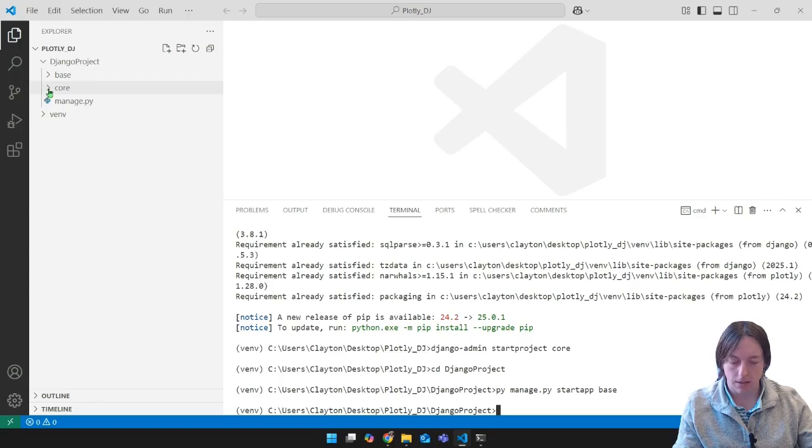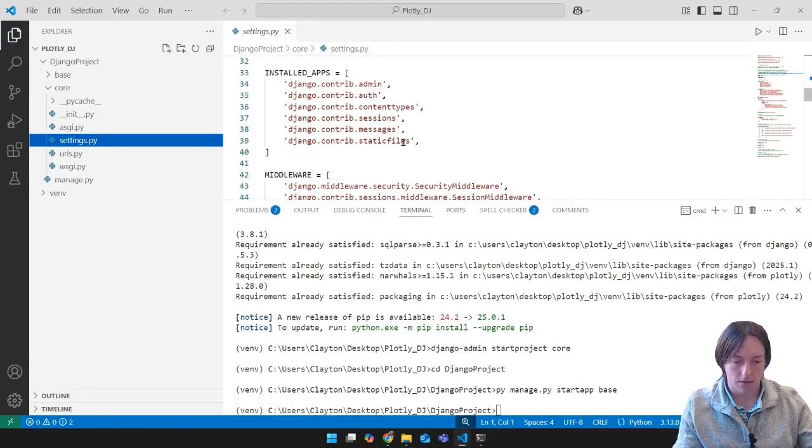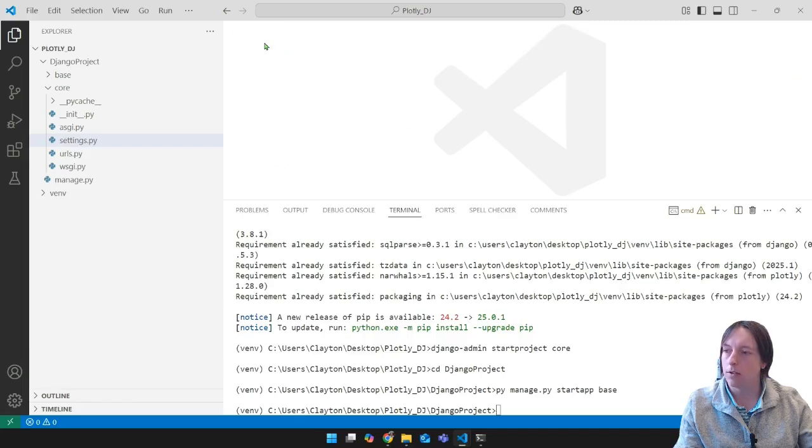And so now I have a base app, and I need to add that base app to my core settings. So I go here, installed apps, and add base. Okie doke. Next step is I'm going to set up some models to house my data. My models are going to be some information about population for Kentucky counties, just so we have some data to look at.